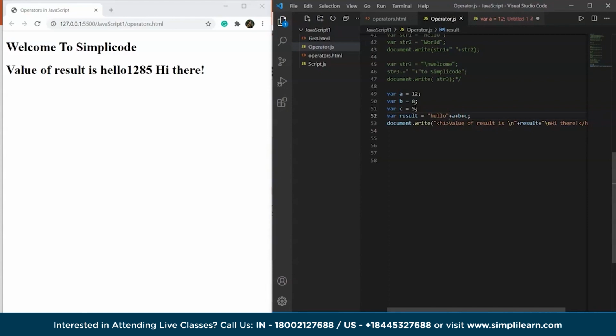What happened here is the associativity of the plus operator is from left to right. We know this. So it will start from the left and it will see that the first thing to add is a string. So it will assume that everything ahead of this will be a string. That's why we have the output as hello 12, 8 and 5. So 12, 8 and 5 all are acting as string here.